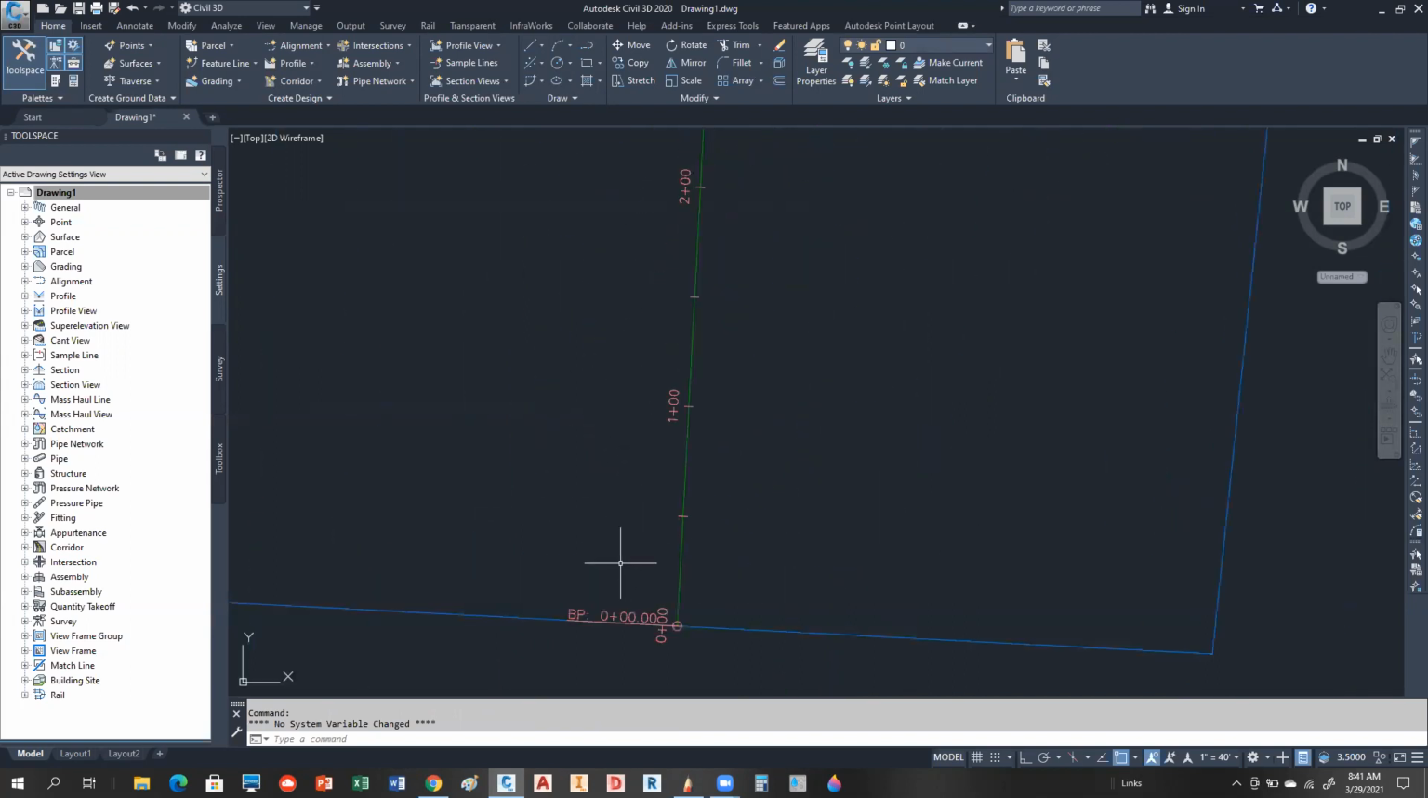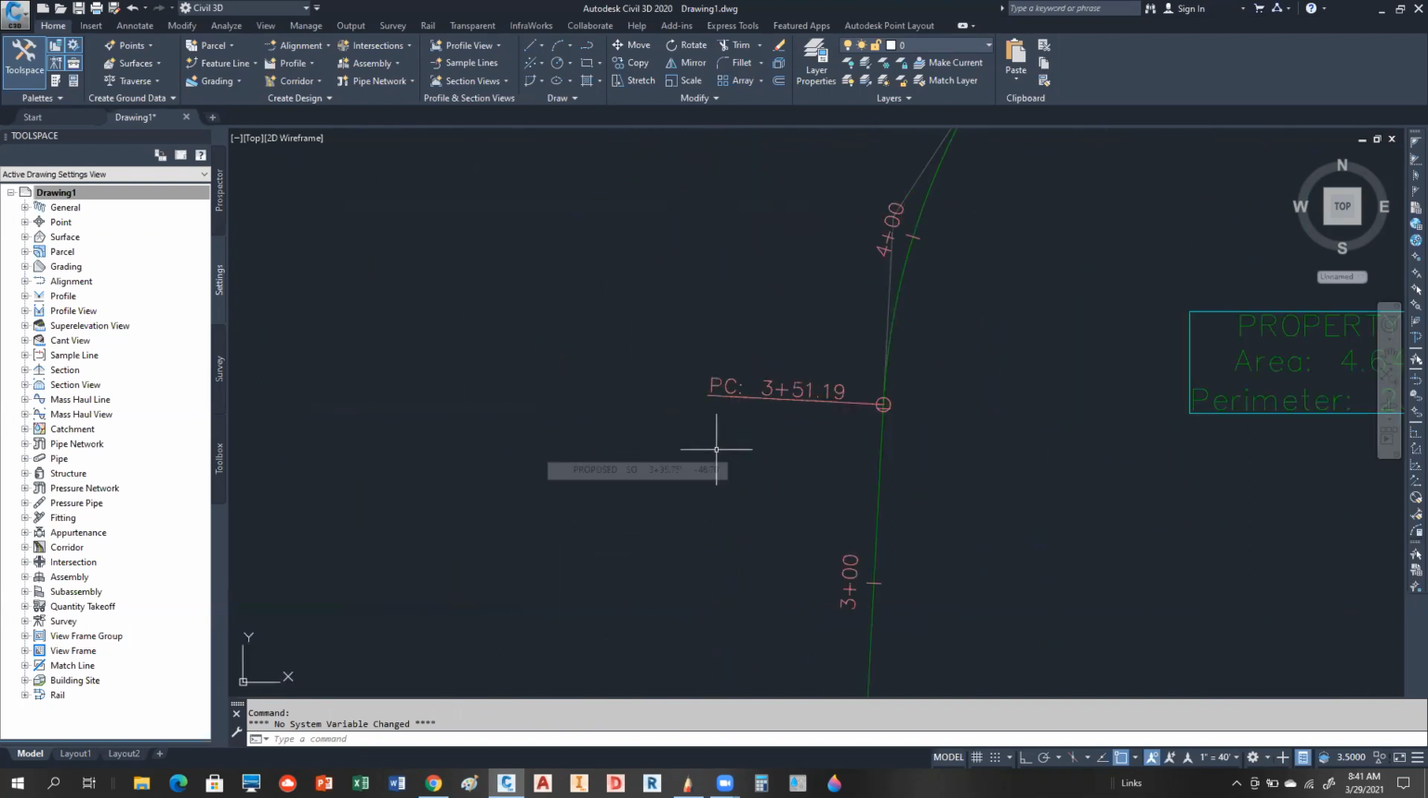And notice the way it's stationed coming in. That's BP, your beginning station point. Notice that's 100 feet, 200 feet. When we get to this point, that's your PC, which is your point of curvature. That's at 3 plus 51.19.